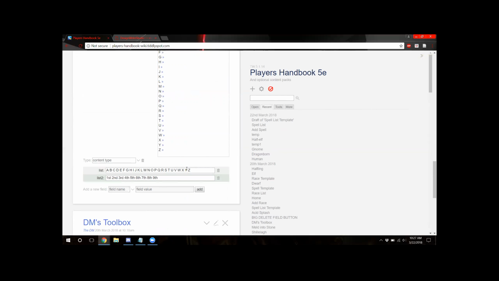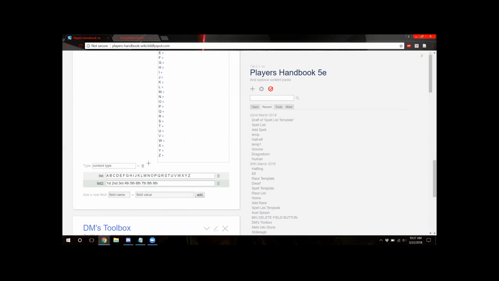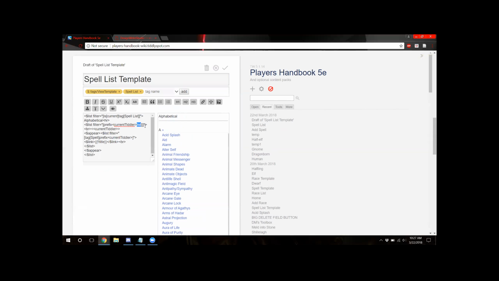So the list field has all the letters. In order to get that alphabetical, he cycles through the list field, gets the first value A, and then lists all tiddlers whose titles start with the A. And that's using the prefix filter. So you can prefix the value of A, in other words, starts with an A. You could suffix if you wanted to, you could do ends with an A, but that would be really dumb.